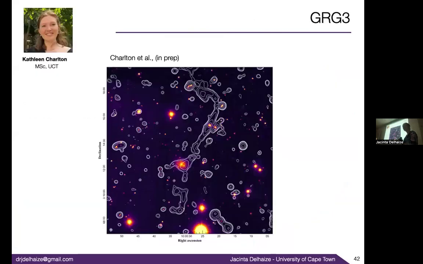So this was the honors work of Kathleen Charlton, who has now gone on to her master's and is working on something slightly different, but finishing up an excellent paper on this. So you can see this is GRG3, in the background is the optical galaxy there, and you can see the radio contours going all the way out here. Now this one was concerning us, this optical galaxy here, it could be the cause of these radio contours, but actually we don't think it is. We think that this is all part of the jet of this GRG.